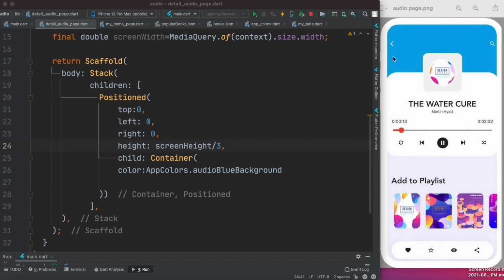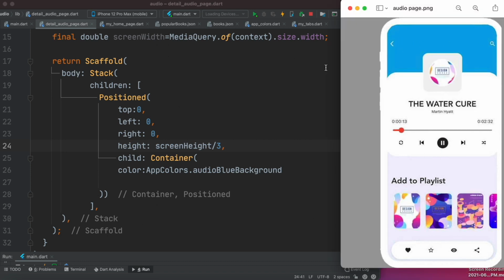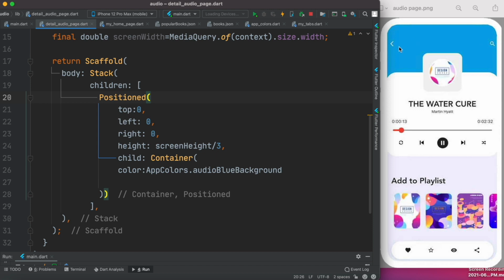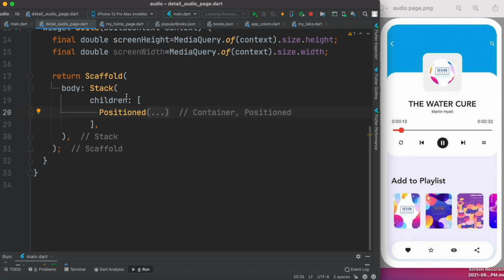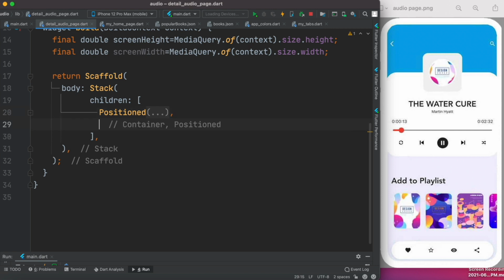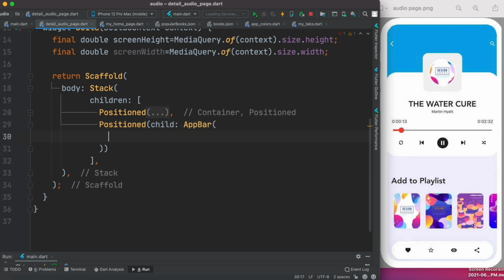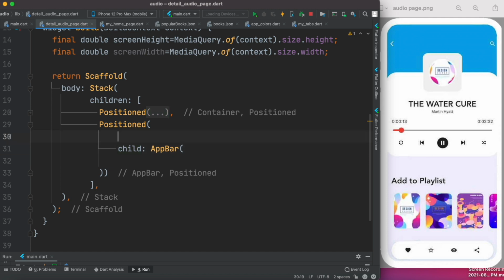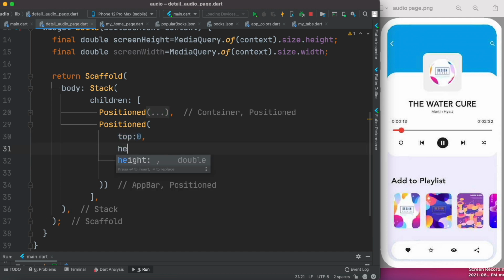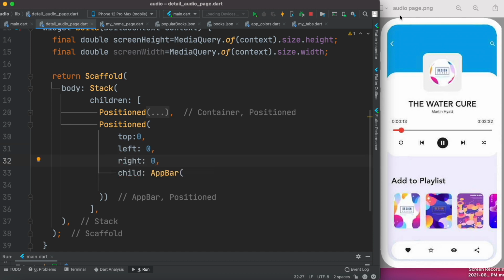So next we would be doing this icon over here, these two icons, and these two icons we'll put within our AppBar widget, and that AppBar widget will stay within our Positioned widget. So let's go ahead and declare another Positioned widget. Okay, and the child is AppBar. Okay, all right, and once again it will have top position, so top 0, left 0, and right 0. So it will start from here, top, left, and right.